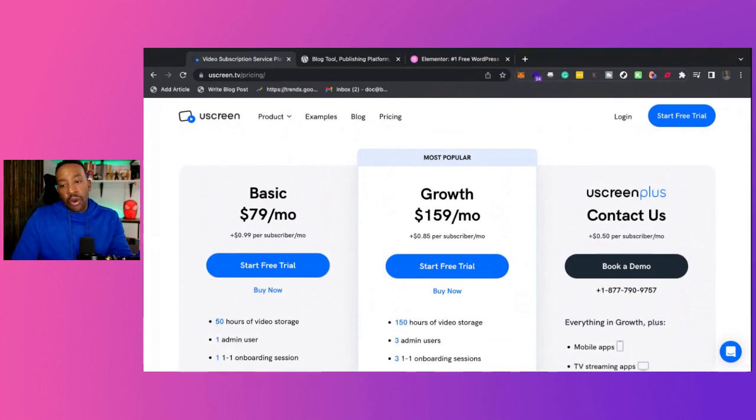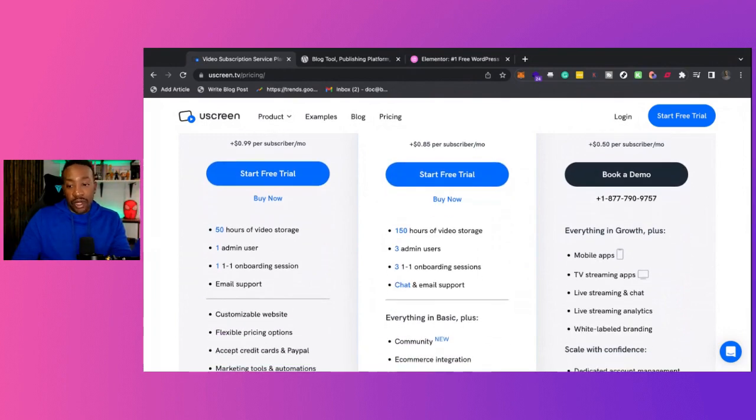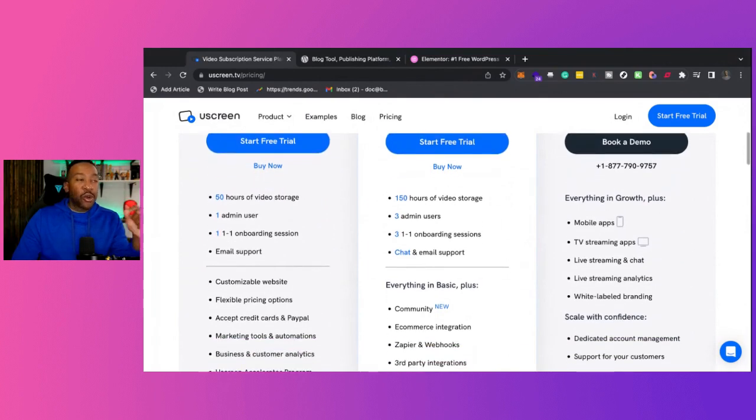Now, for the growth plan, it's $159 plus 85 cents per subscriber. What's the difference? What are we looking at? Well, you're going to have more video storage. You're now going up to 150 hours of storage. You're going to be able to have three admins, three one-on-one onboarding sessions, and you're also going to have chat and email support if you have questions.